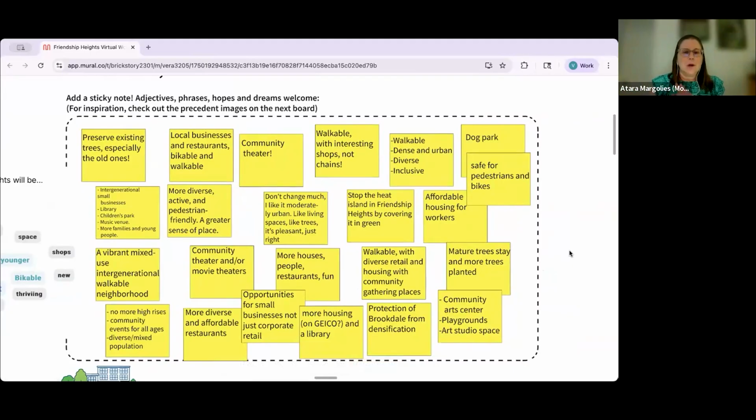So we also had these: walkable with interesting shops and a lot of comments about local businesses, walkable with diverse retail, more diverse and affordable restaurants. We had a bunch of comments about theater, movie theater, and you can see 2 here, but it was actually like 6 or 7. There were some comments about trees and parks, safety. We had a lot of comments about keeping it safe for people and bikes and safe for pedestrians. And a few other things.